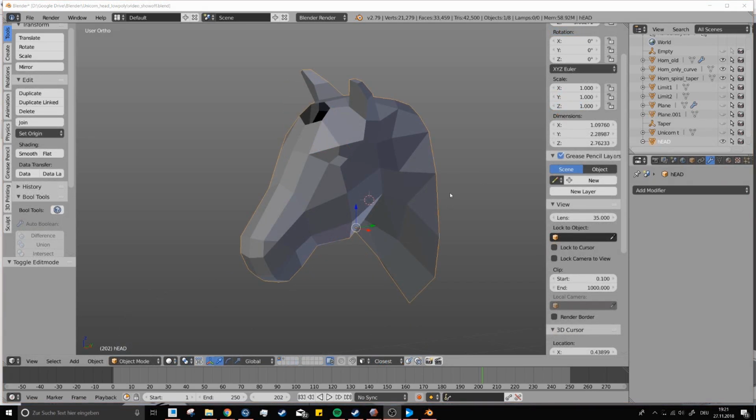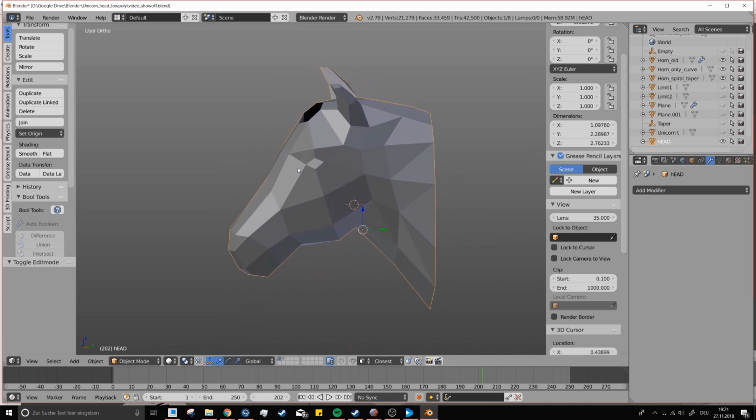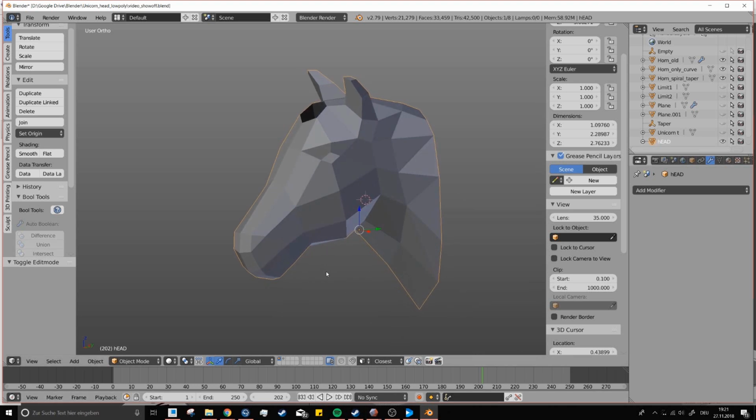So eventually you will be done tracing your whole reference. And I know what you're thinking. You're thinking, hey, let me just export this, throw it into Meshmixer, and boom, I'll be done.